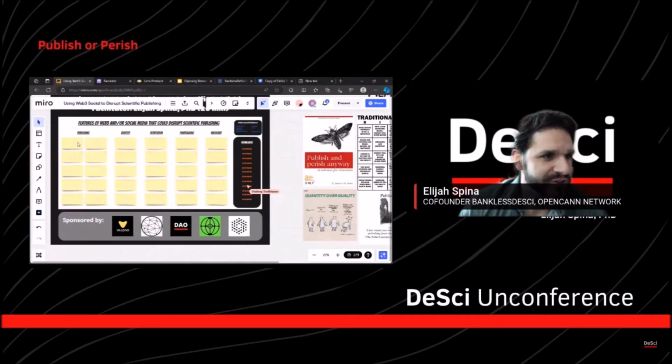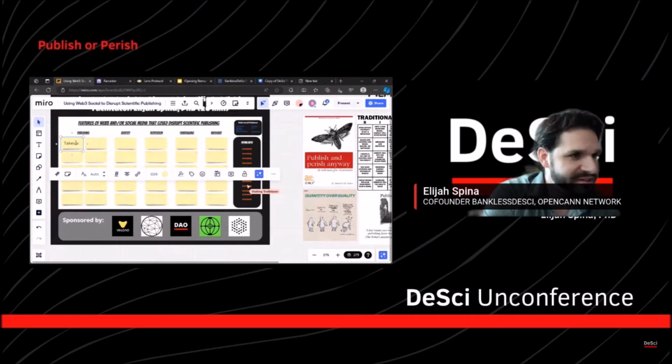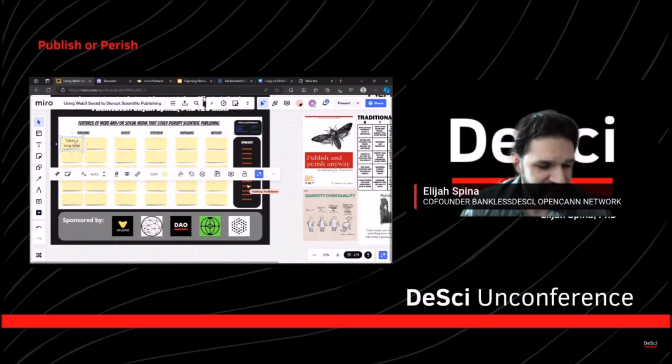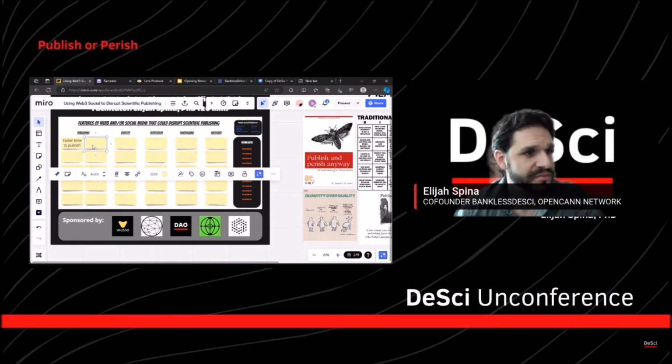So I'll throw a couple on the board here. Publishing takes a long time. And so Web3 social, a feature of that would be that we can have faster time to publish. That's a feature of Web3 social.